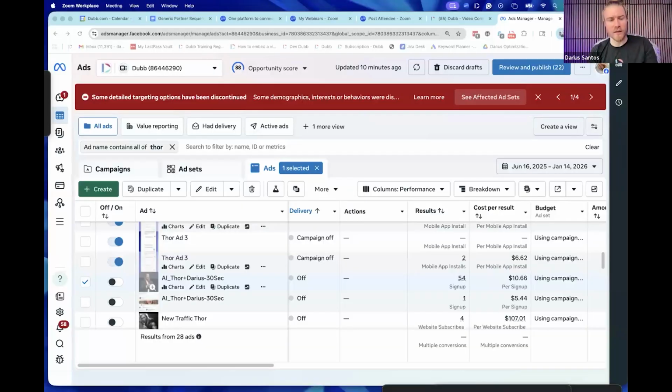So this is a proven case study, not theoretical or anything. This is one of the ads we created. You can see it says AI Thor plus Darius, $10 signups. I'm not sure if you guys are familiar with Meta advertising costs, but that can be anywhere between $20 to $50 or more average. And this one's $10 signups. So this was not like a fluke. This was a massive number of signups for a very low cost.